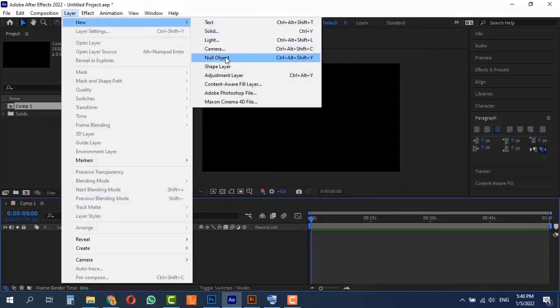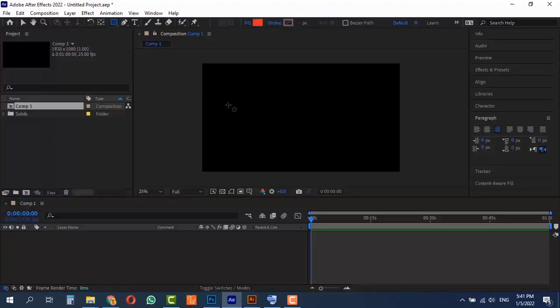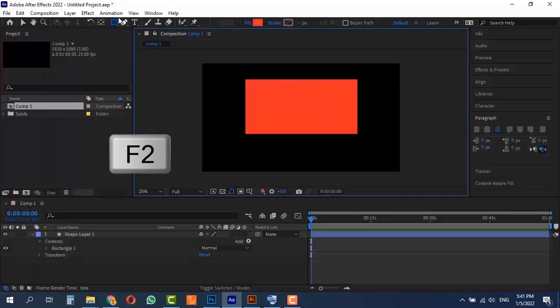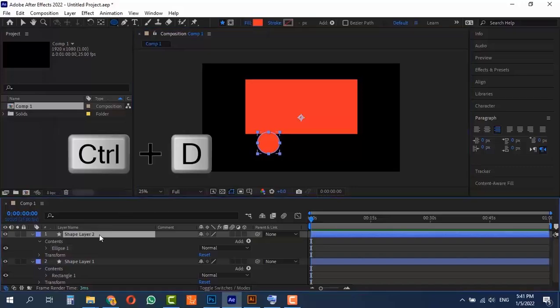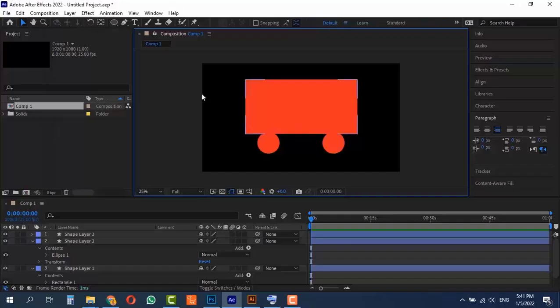The next item is the null object. It is like a parent-child relationship, but this one makes a layer for us. If you remember, we did something like this by dragging the layers to their parent. And when we moved that layer, the dependent layers moved as well. I make that shape again. Shift, Control D. I look at them like this.